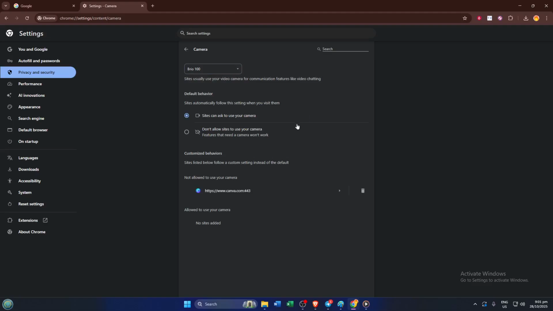Just below, you'll notice 2 lists: Not Allowed to Use Your Camera and Allowed to Use Your Camera. These are specific to individual websites that you've already interacted with. For example, if you gave permission to a video chat site, you'll spot it under Allowed. If you denied a site, it'll appear under Not Allowed. This makes it easy to review and adjust permissions for trusted or blocked sites whenever you need.